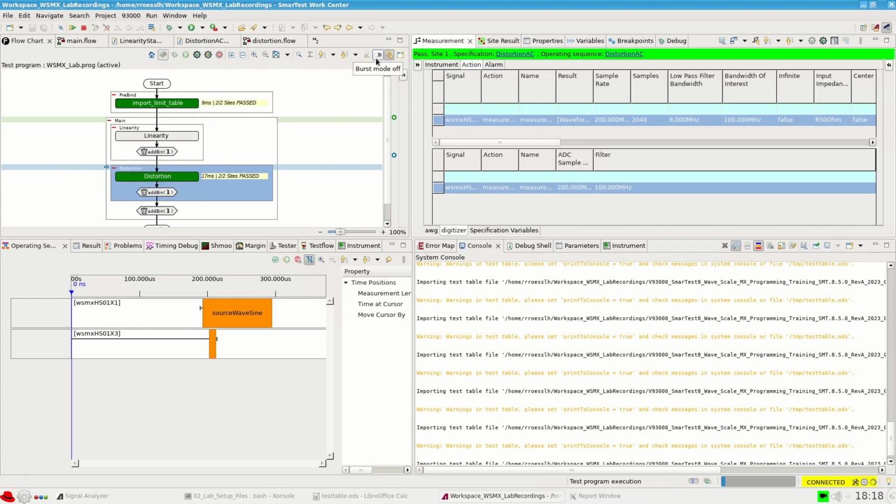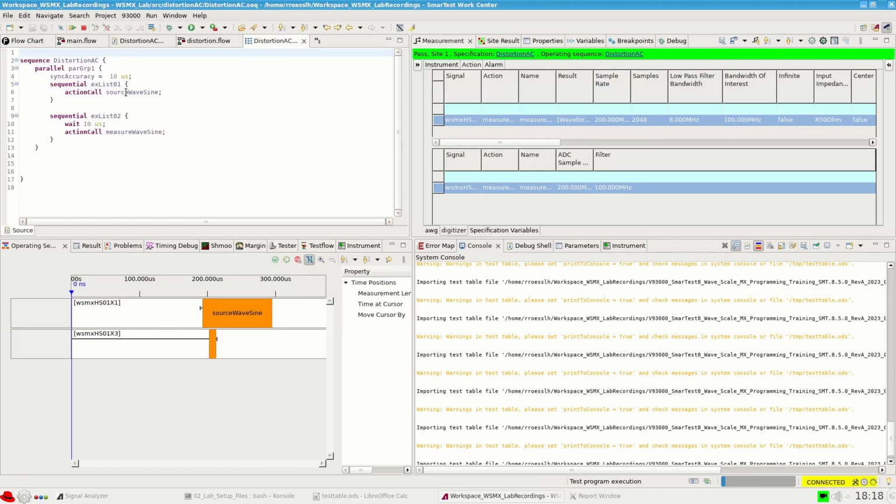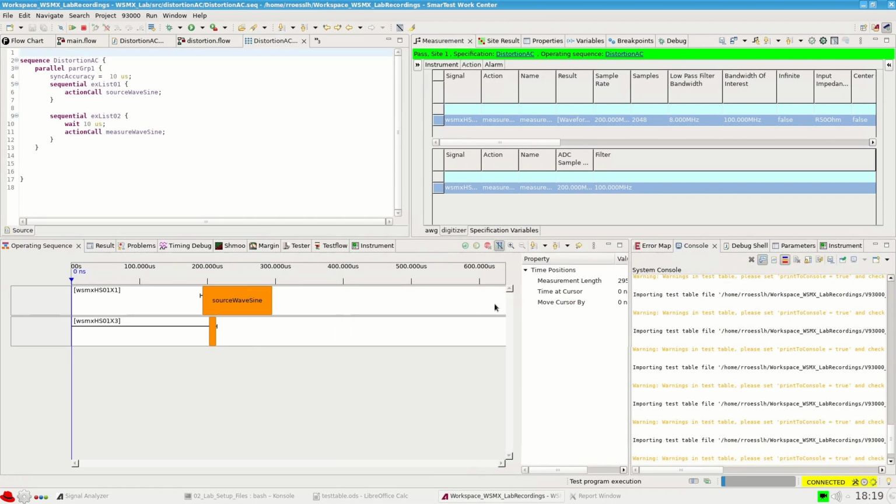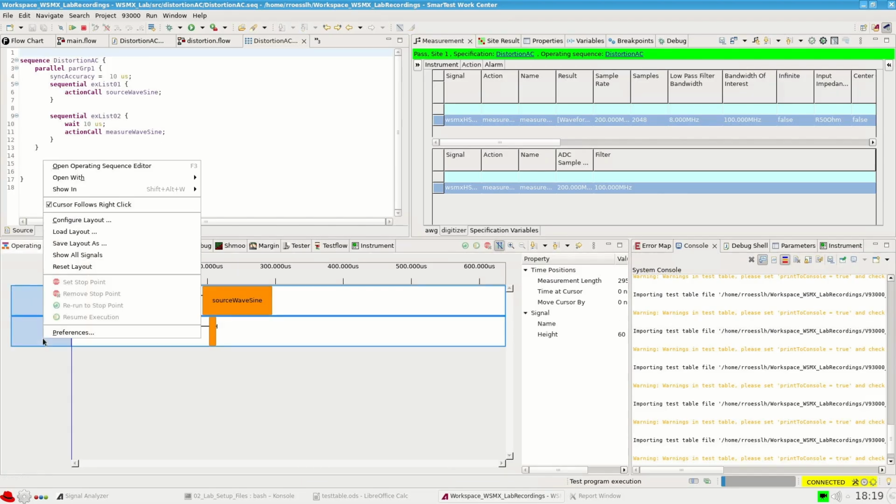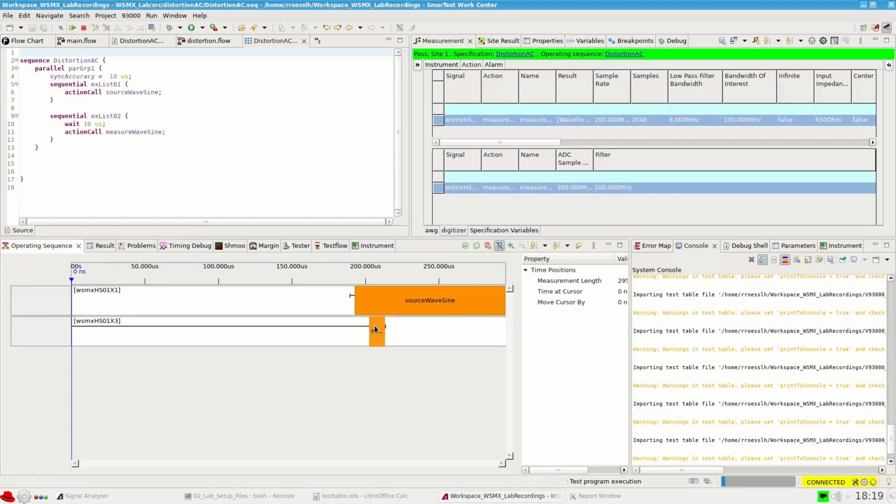You can also enable here the burst mode on and off. And for example, you have here now a shortcut to the operating sequence used in this distortion test suite. If you just click that one here, you see that one pop up. And now you can also very conveniently compare what is in the operating sequence here and what is typed here. So we have here one source wave sine. That's actually this action call here.